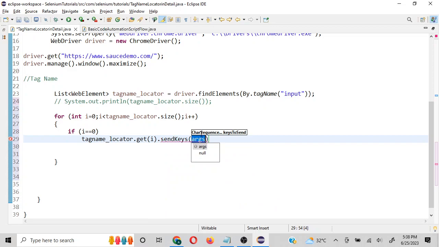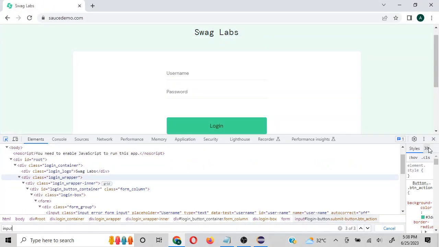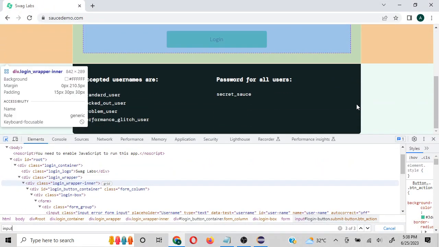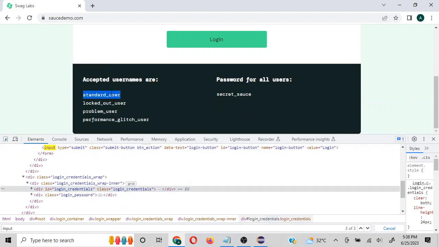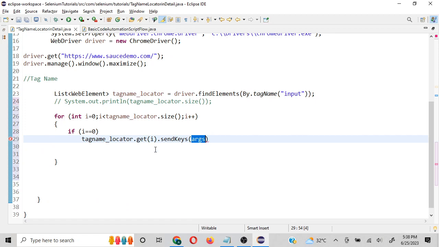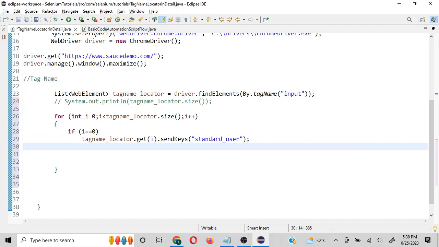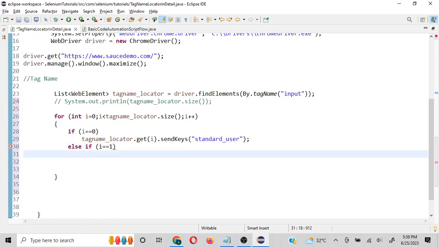And then I have to pass some value. So I'll put send keys, and here if you see on this particular website, this is a mock website, so they've given the details, so we'll use this particular argument here, send keys, and we are inputting the username. Now we want to validate else if i is equal to 1. Okay, so that is going to be password.